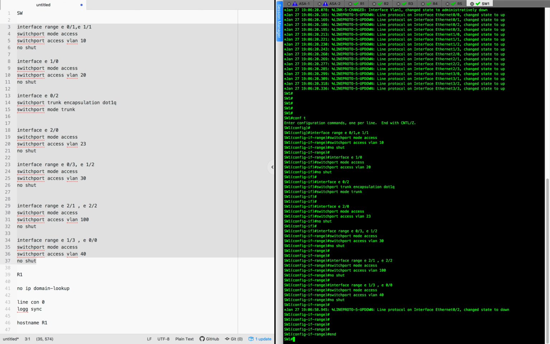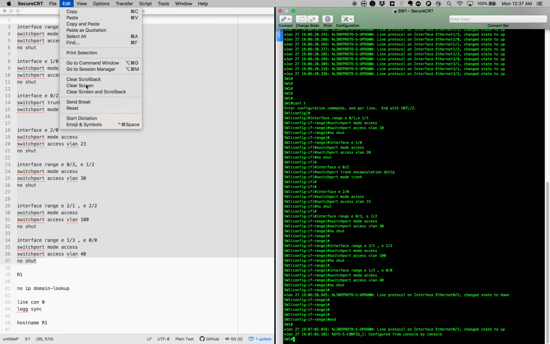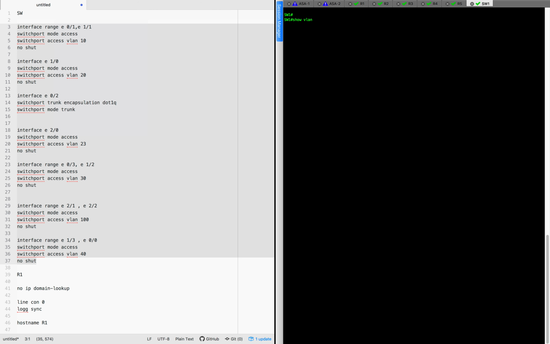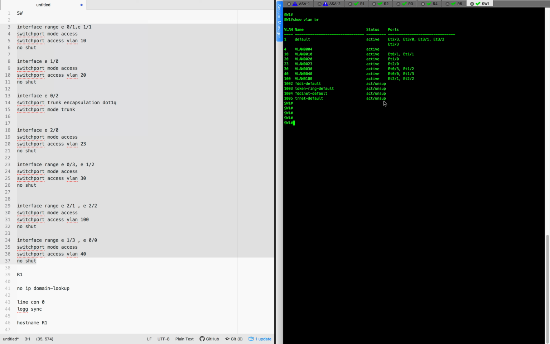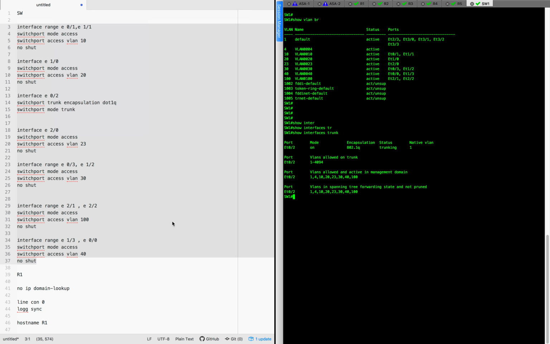Okay, so that's good. How do you check the VLANs? Let me clear the screen a bit. Show VLAN brief should do it. So there you go, we have everything set up. This VLAN 4 is something which I created by mistake. Otherwise, we have VLAN 10 having two of the interfaces, VLAN 20 having one, VLAN 23 has one, and VLAN 30 has two of them, VLAN 100 has two of them, and VLAN 40 has two of them. Great. We can also check our trunk interface if it is up, the R2 basically. So that looks good. Great.